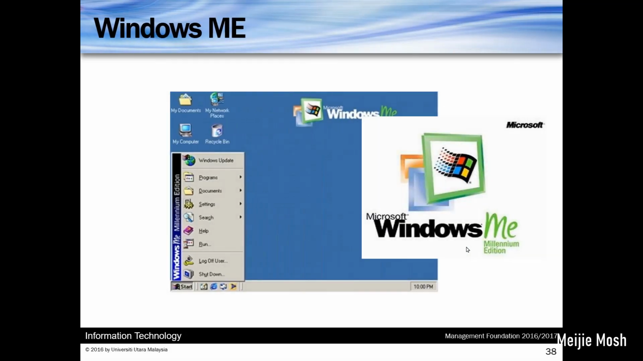Here is the graphical user interface of Windows Millennium Edition. Windows ME was targeted specifically at home personal computer users and included Internet Explorer 5.5, Windows Media Player 7, and the new Windows Movie Maker software, which provided basic video editing and was designed to be easy to use for home users.